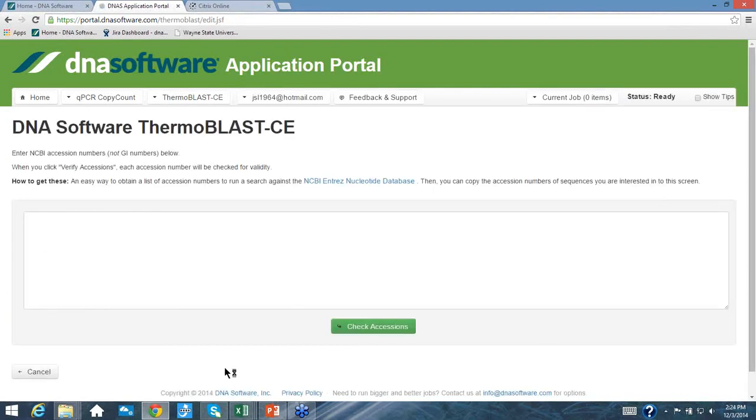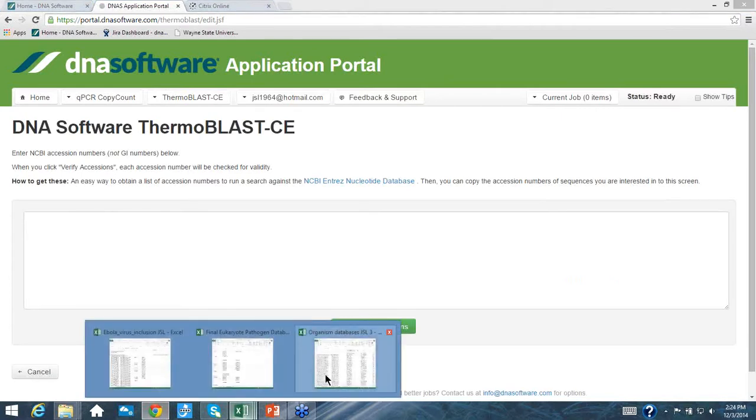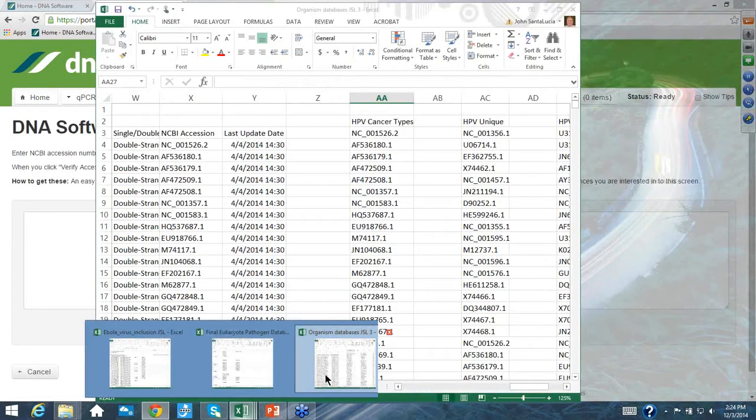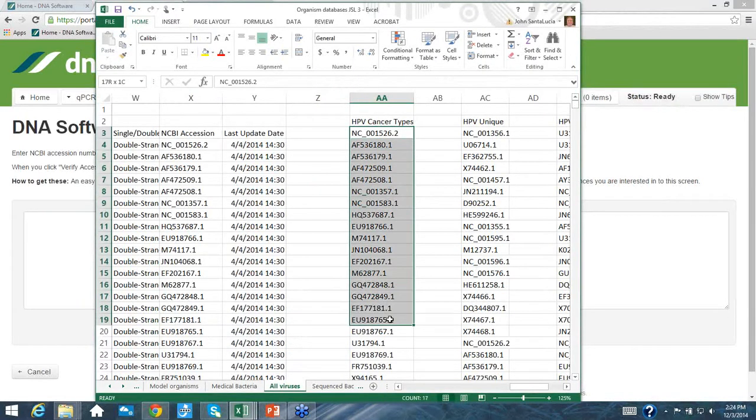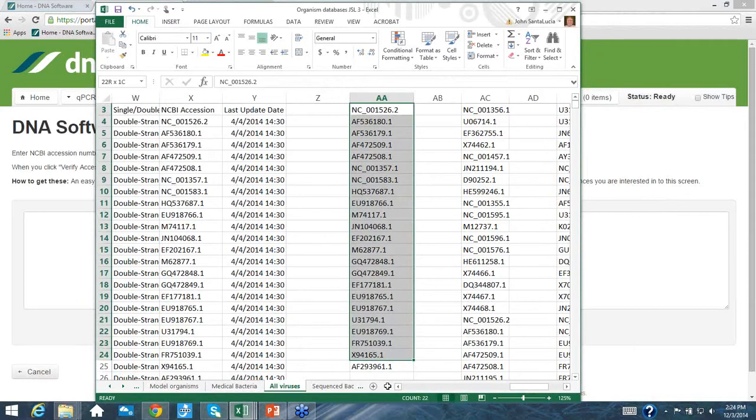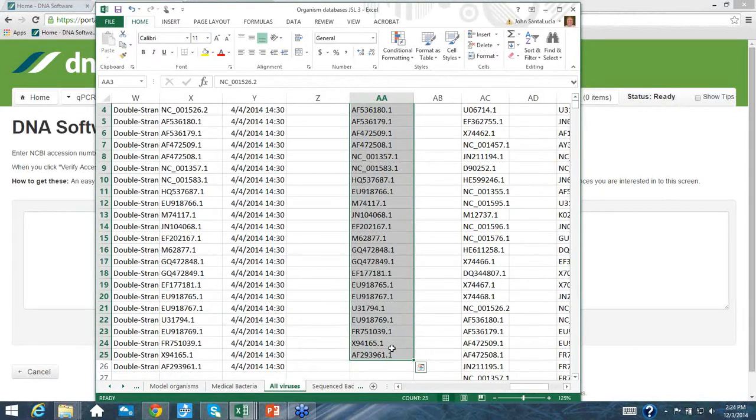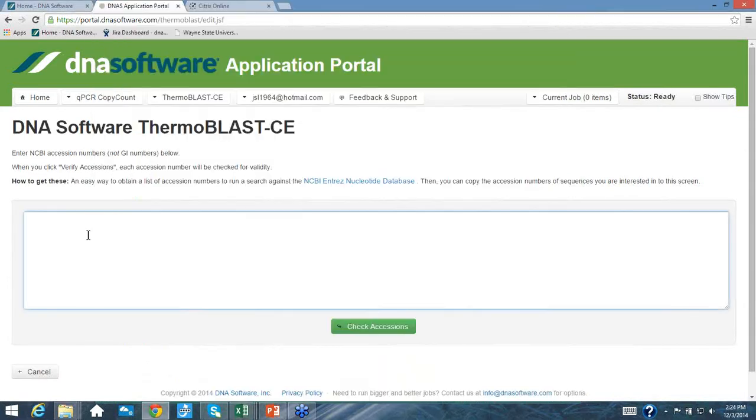All right, so we come up with this window here, and let me go to an Excel spreadsheet here. Here's an Excel spreadsheet just for purposes of illustration. This has whole columns full of GenBank accessions. Let's say I wanted to make a playlist for HPV cancer types. All right, cancer-causing variations of the human papillomavirus. So I can select those GenBank accessions and just come over here and paste them in.